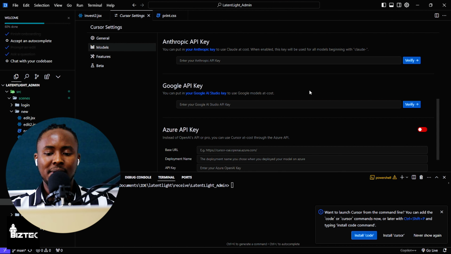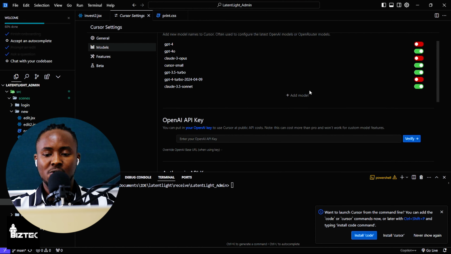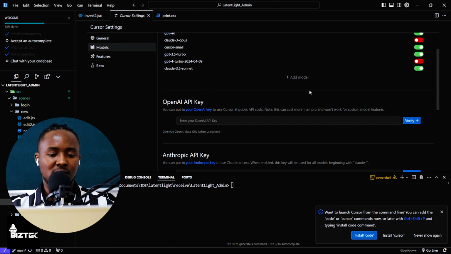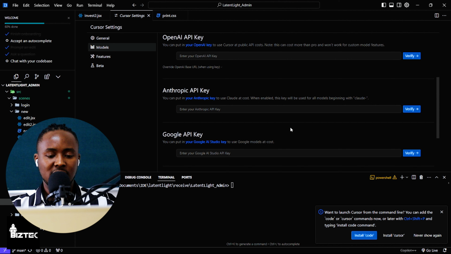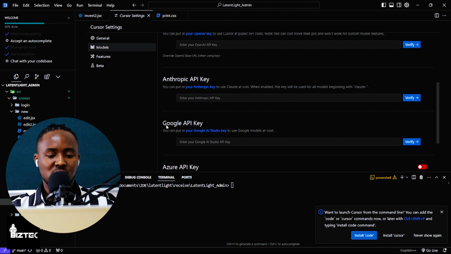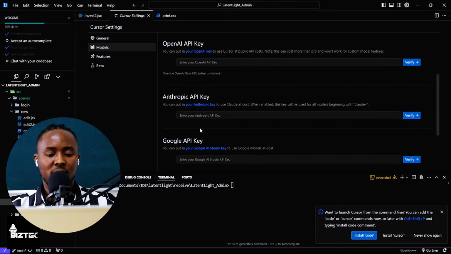You can get the API key and insert it in here, and guess what? You're going to use the pro version because you already have that paid already with OpenAI. So it's just a matter of you transferring the key, and you can utilize it like that. You can also transfer the Google API key, you can transfer the OpenAI key, and all these others.